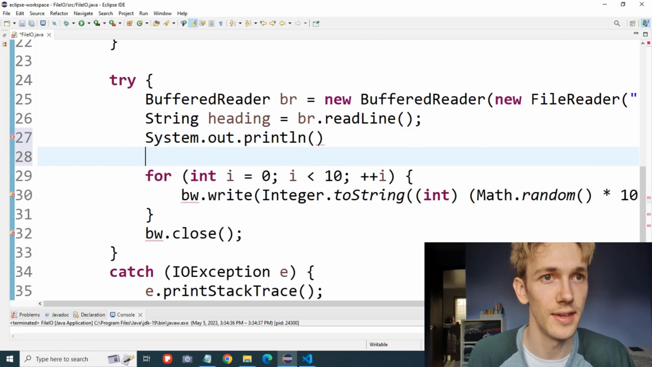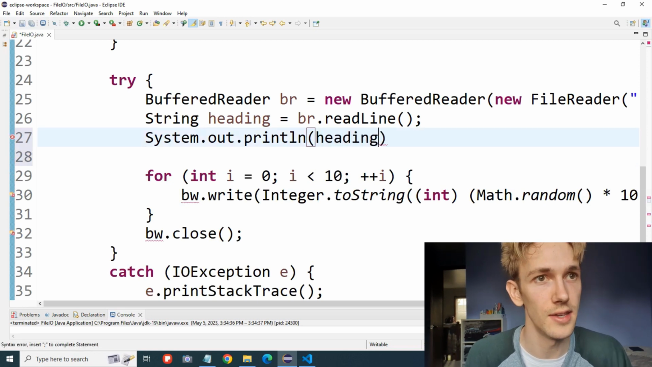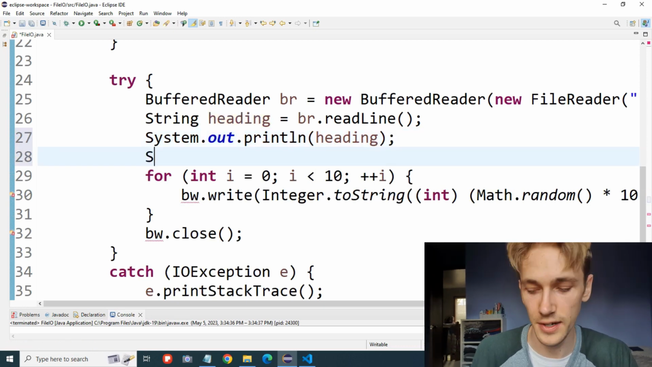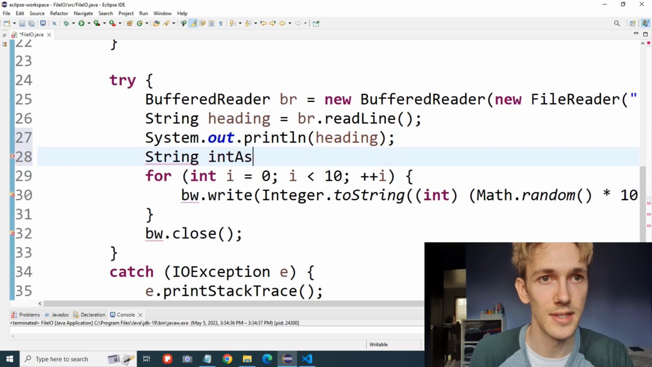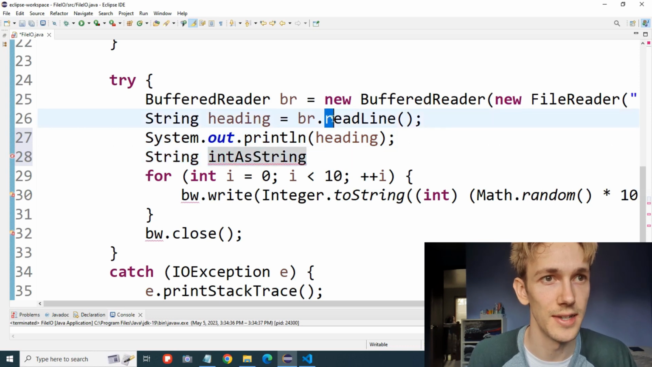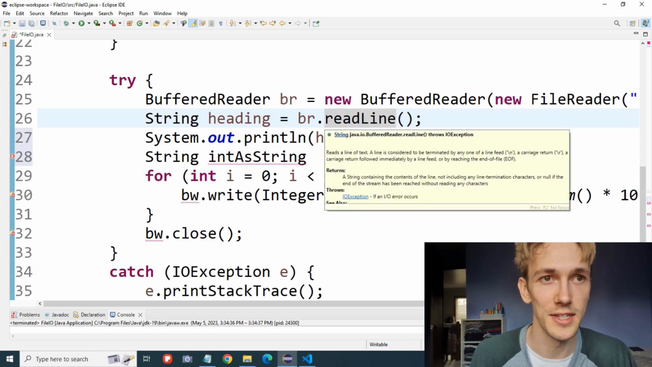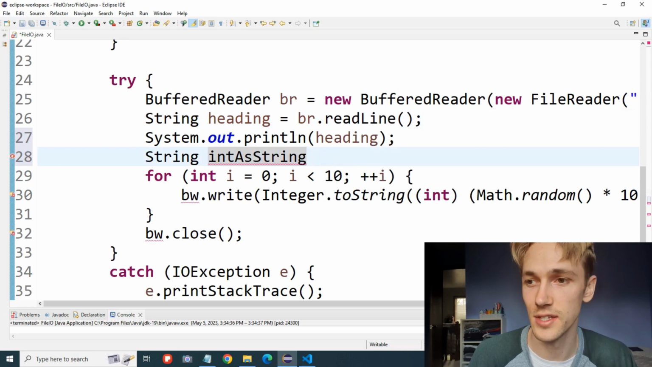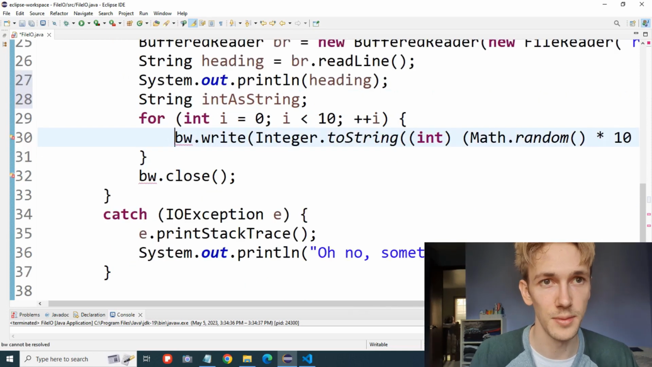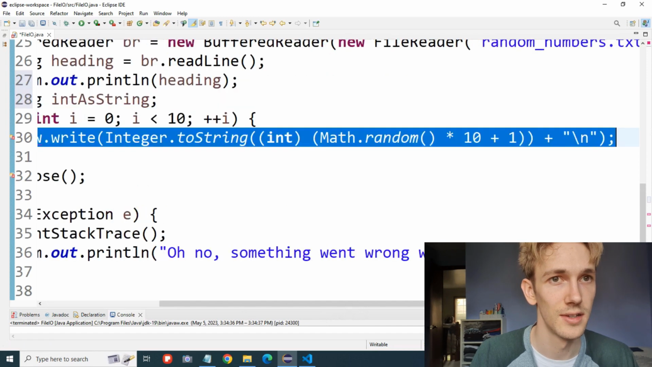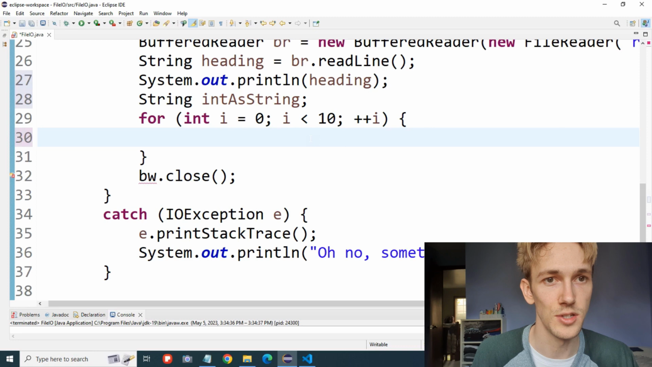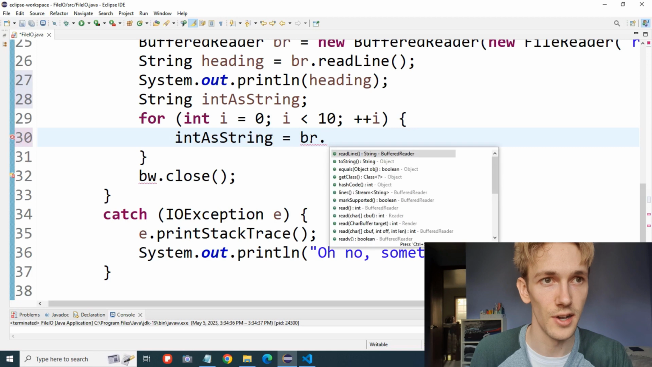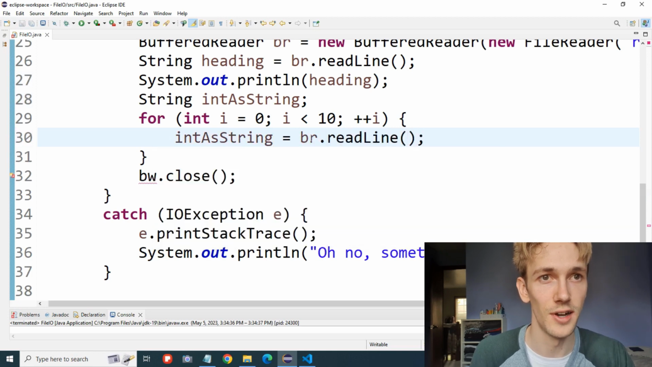So we'll just print out the heading, and then on the next line, we're going to make a string that's just going to hold each integer as it gets read in. So just for clarity, I'll just name it int as string, because readLine is going to read in a string. So even though we have an integer on each line, it's actually going to read it in as a string, and then we'll just have to convert it as we read it in. So we have string int as string. Inside of our for loop, let's just get rid of this whole bw.write. And we'll just read in the integer as a string. So we'll go int as string equals br.readLine. And then we'll convert it to an integer on the next line.